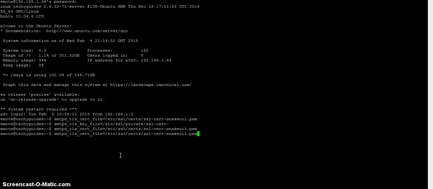And then after that, of course, we're going to enter the second code, which is the smtpd_tls_key_file equals /etc/ssl/private/ssl-cert, and then the minus sign. You could remove the minus sign, keep it whichever way you want to do it. Press enter. That'll then take it to the next line.